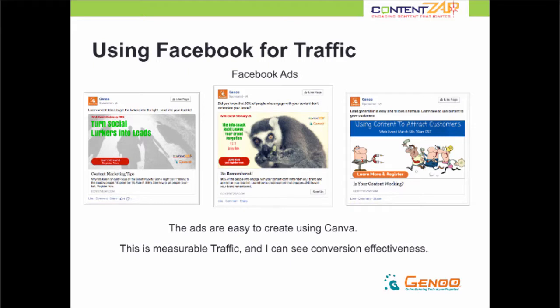Not. Our SMB audience, we need to show you guys how you can do things and do them easily without having all the software and all the expertise and a PhD in graphic design, right? Now, this is all measurable traffic coming from Facebook, and I can see conversion effectiveness too. So it's very, very good.